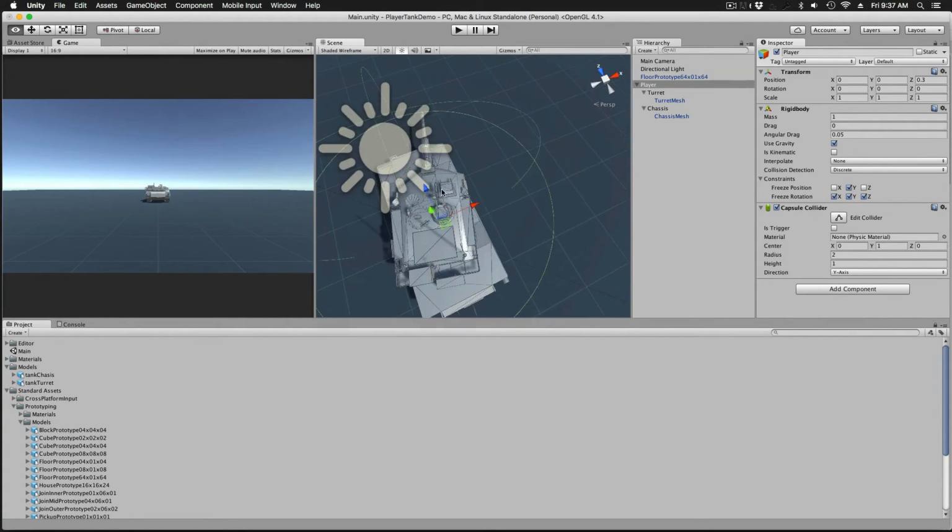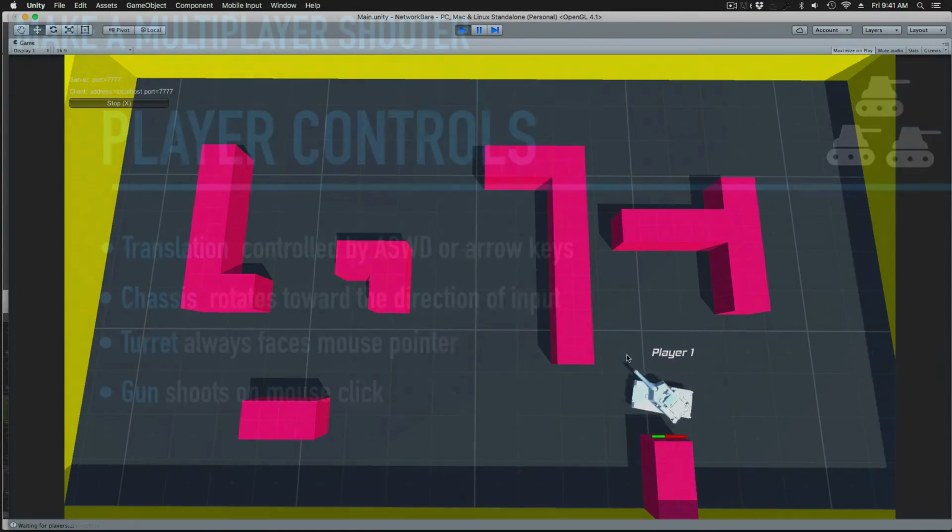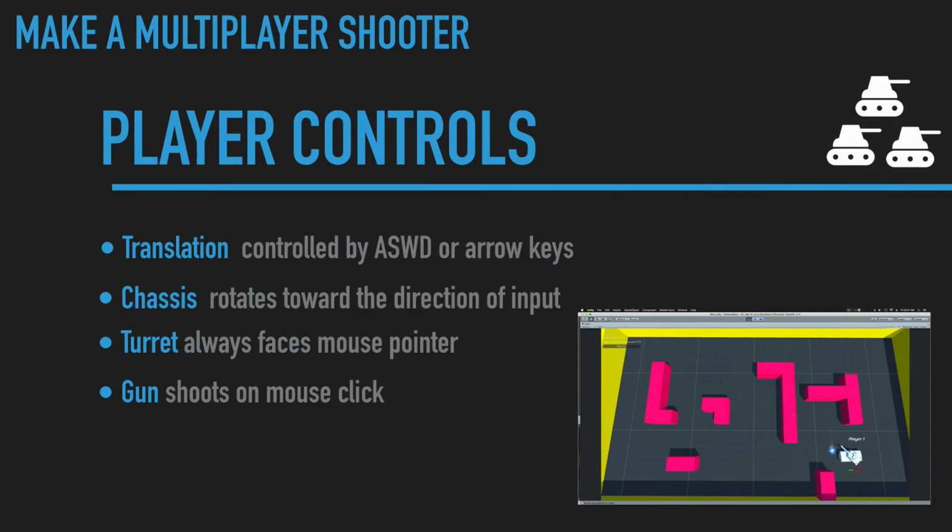Now, it'll take a while to get here, but here is an early demo of our tank player controls when it's mostly complete. Though it's not physically accurate, the tank basically does what we want it to do. The chassis and the turret can move independently of each other. Now, our controls to drive the tank will consist of using the keyboard and mouse input.